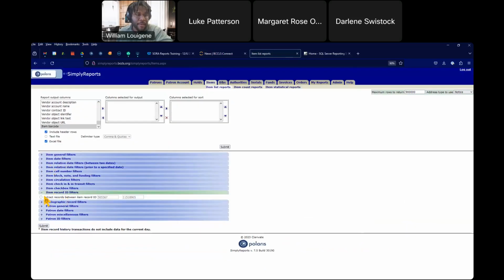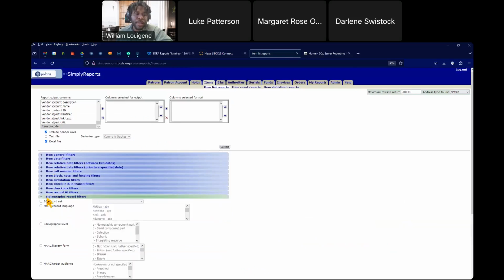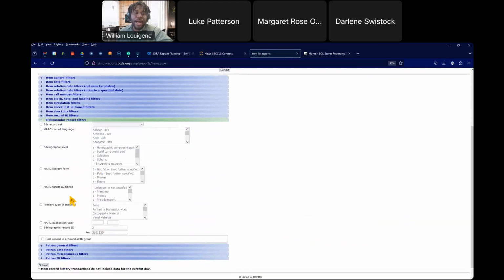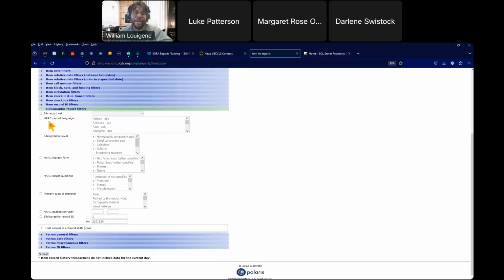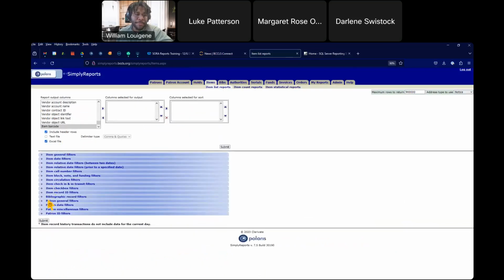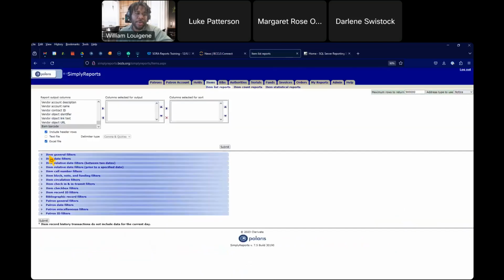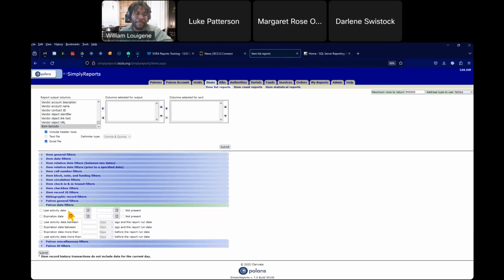Next up, we have our item record ID filters. Similar to what we've seen before, we can use the ID number of a particular record and create a range from that. We have bibliographic record filters. We can use bibliographic configurations and aspects of that record to create and filter out different things with the item record. You have your patron general filters, where you can use the patron's branch, the code, or the statistical class for item records. You have patron date filters, again, using dates from the patron.